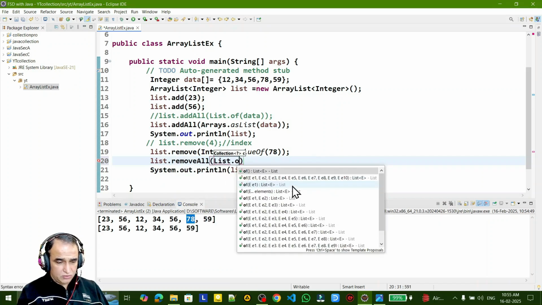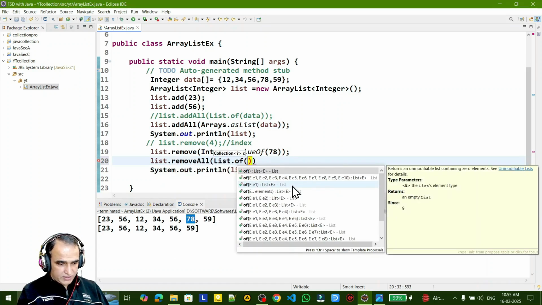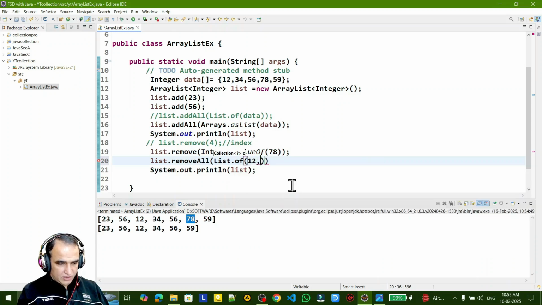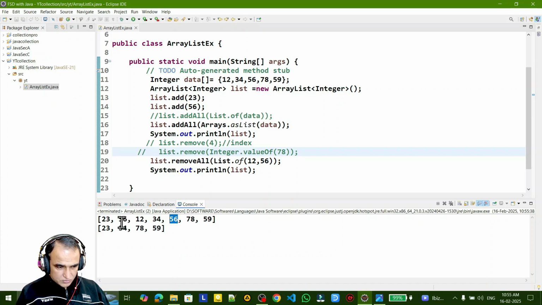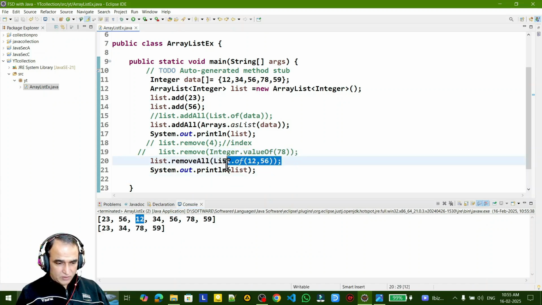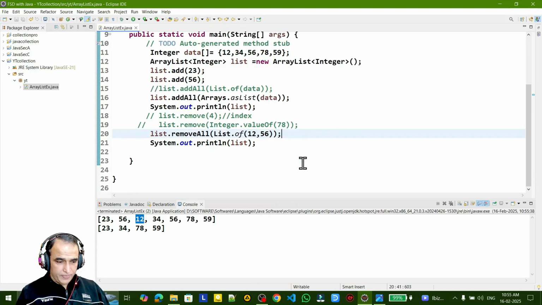You say List.of, and here suppose I say I want to remove 12 and I want to remove 56. Then I just make it a comment, remember? And if I run it, it will remove the 56. You see 56 has been removed and 12 has been removed. There were two 56s available here, so both 56s have been removed. 12 is also removed. If you want to remove a number of elements from this collection, you can pass like this. Remember? So I'm making it a comment also now.